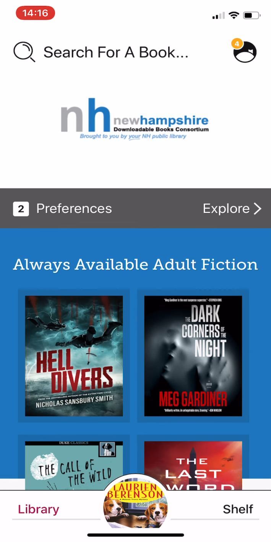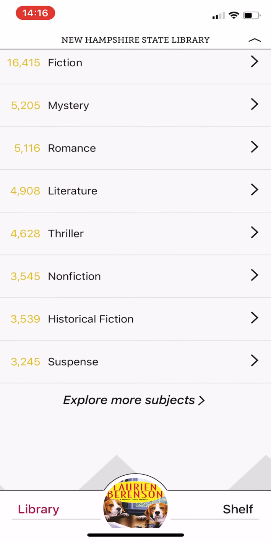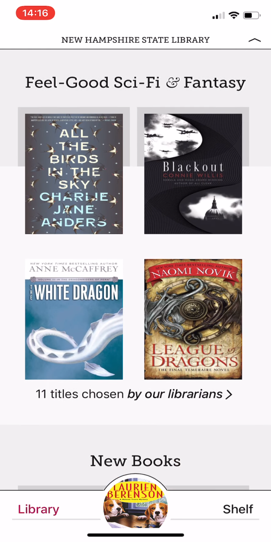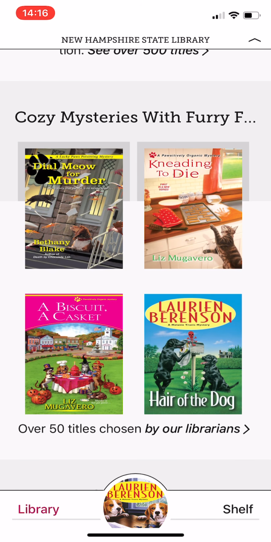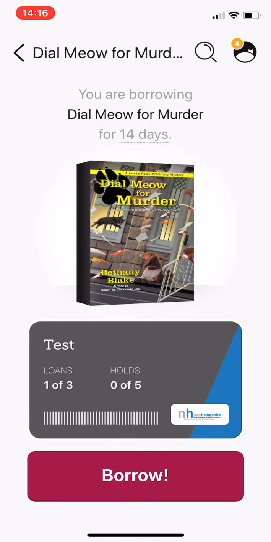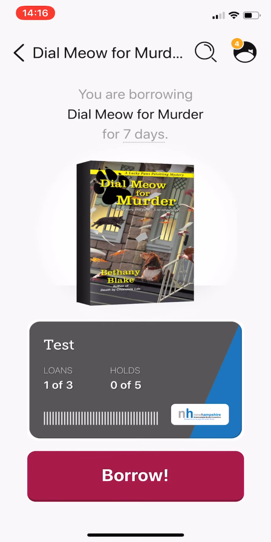This will let me see the 8,000 or so ebook titles that are available for me to check out at this moment. I'm going to scroll down and find something that looks interesting to me. Oh, Cozy Mysteries. Excellent. I'm going to check out Dial Meow for Murder. I can borrow the title. I could change the lending period between 7 days or 14 days, and borrow the title.